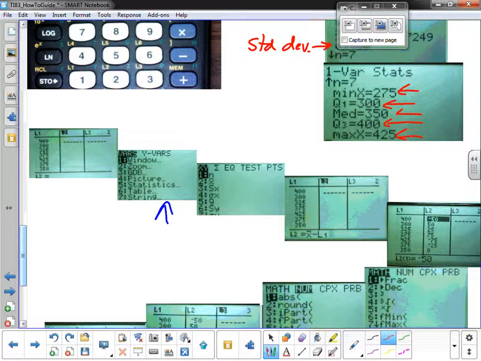What we want to do is get into our statistics information. That happens to be the number 5. So we can either hit number 5 or arrow down to the number 5 and hit enter. It's going to bring us into this screen here, and we want to use that screen because right there is our X bar. That's our mean. So I hit the number 2, or arrow down, and hit enter.